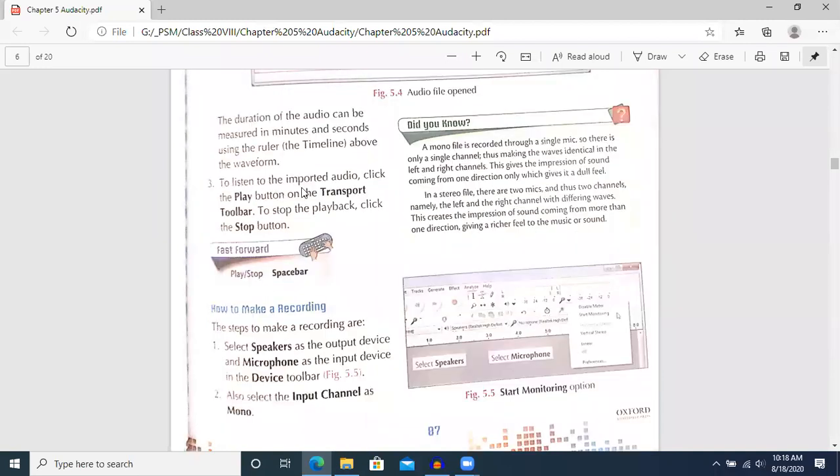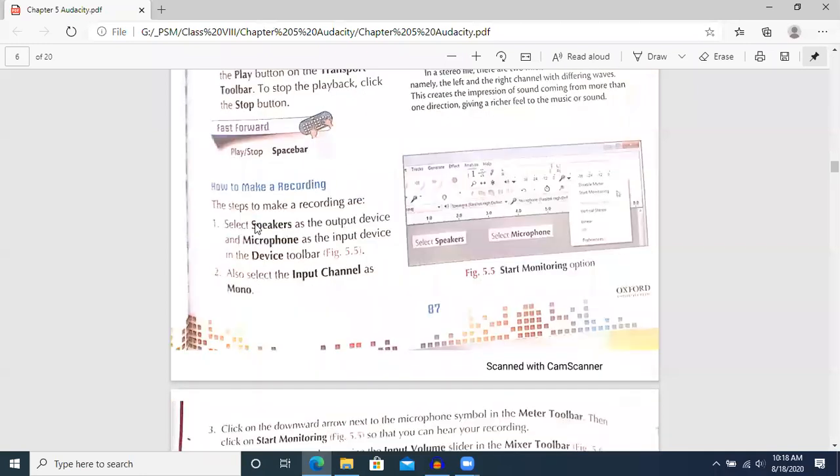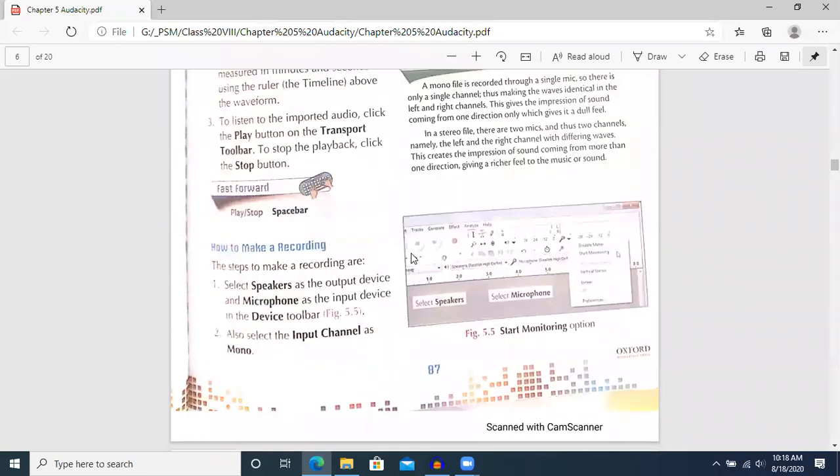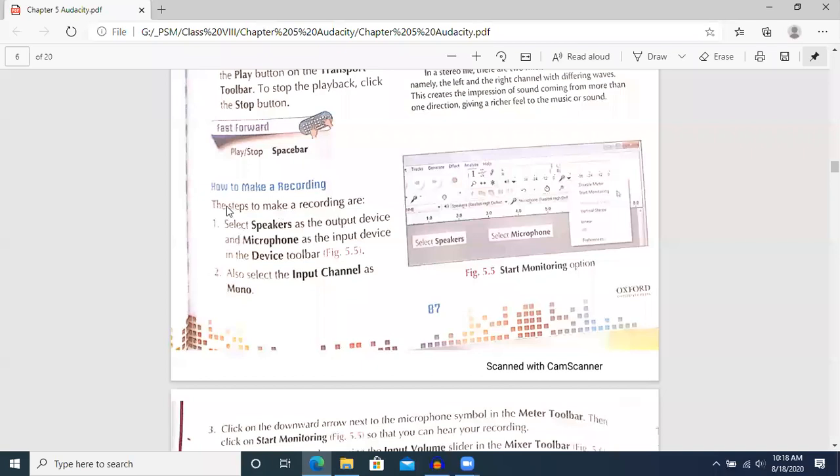Come to the next point. To listen to the imported audio, click on the play button. This is the thing that I have already explained to you. On the transport toolbar, we stop with the stop button and play with the play button. The transport toolbar is the one on which you have next track, previous track, record button, play button, pause button, stop button.